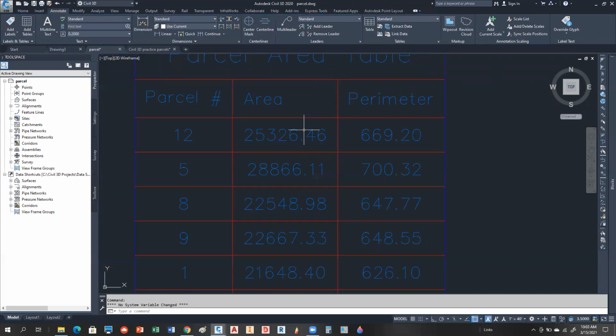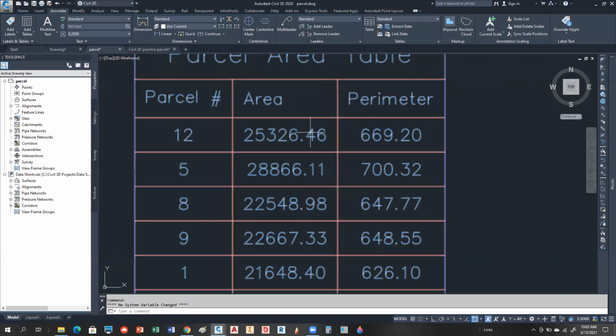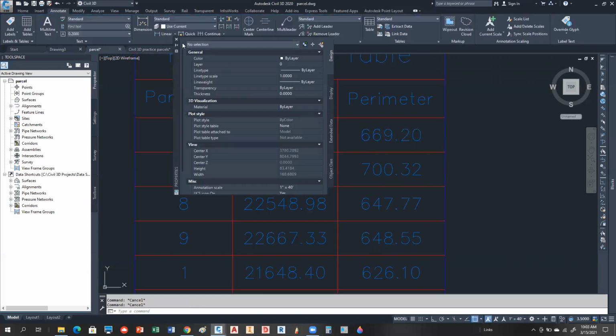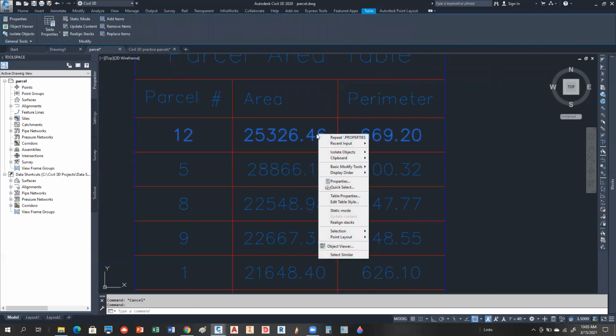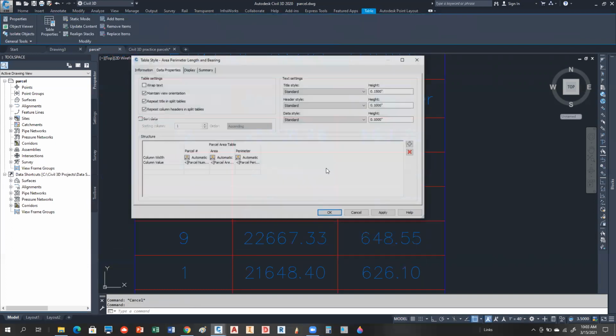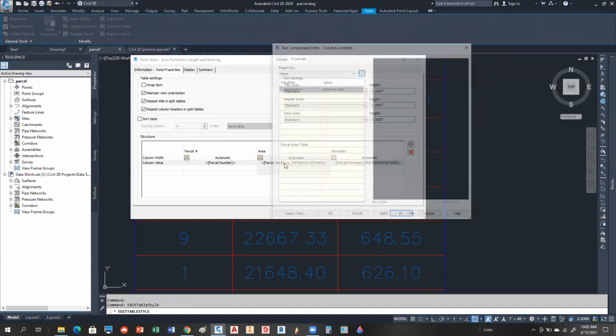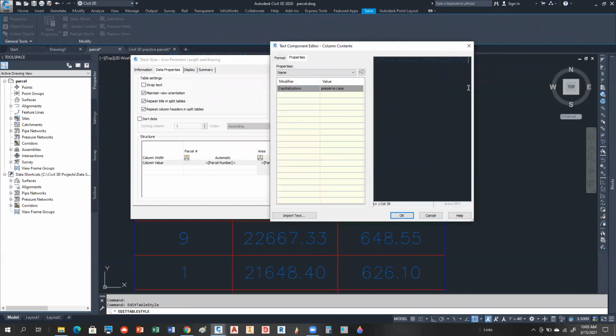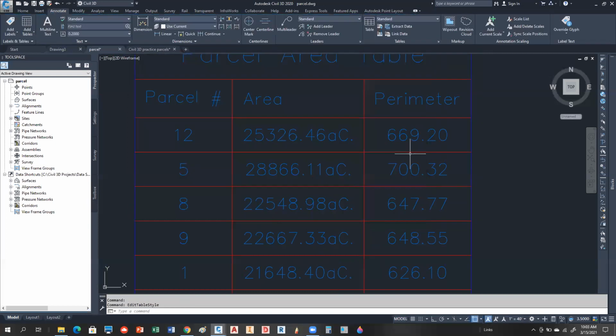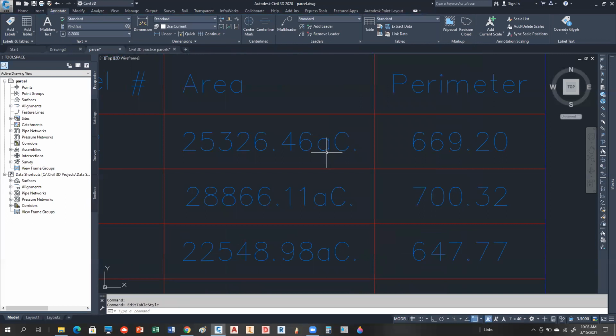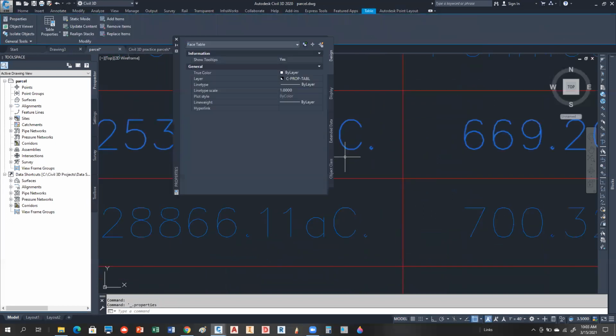So notice that area is in acres. That doesn't say acres. So if you really wanted it to say acres, what you could do is, again, come into this guy. I forgot to do that. You could come to your properties, go to the area, and after that acre, you could type in AC. Let's see if that'll work. I probably want to space it, but you could put that in there if you needed to.